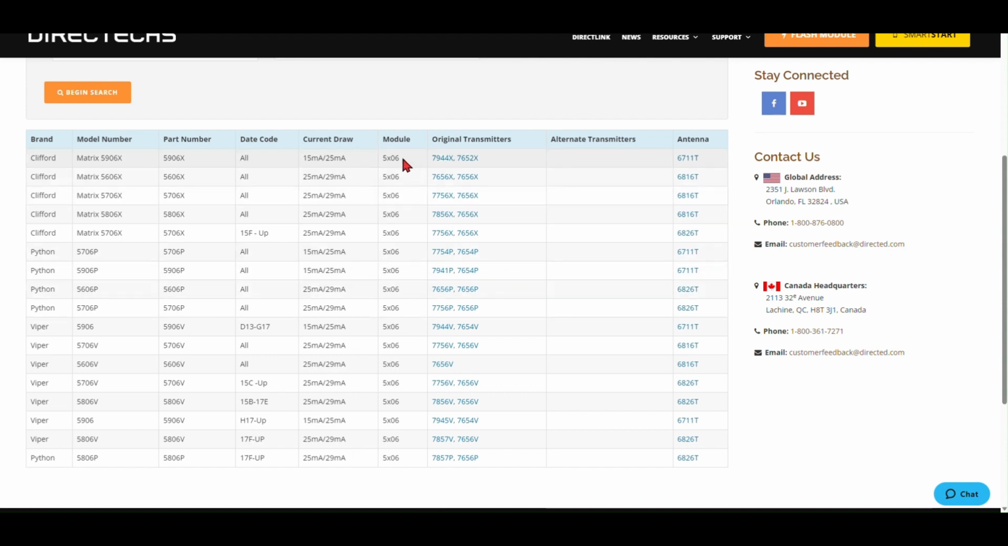Module, we talked about this earlier. That's the model number or module part number of the actual module you'd find up underneath the dash.